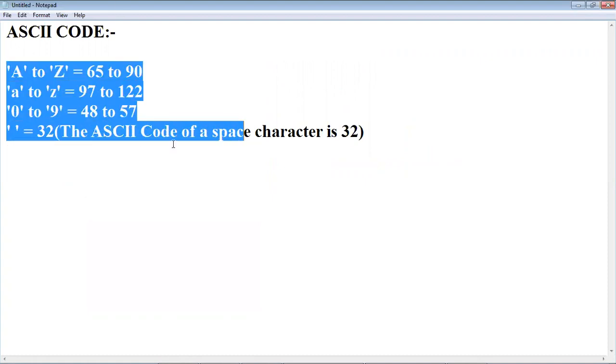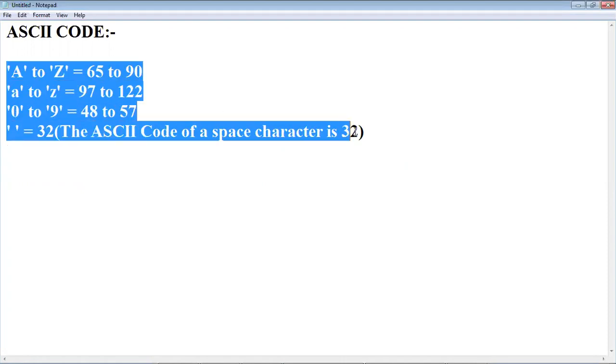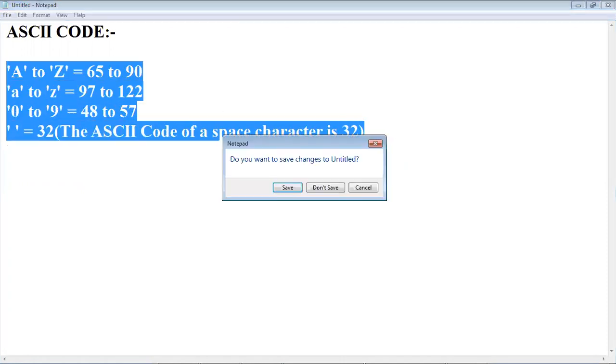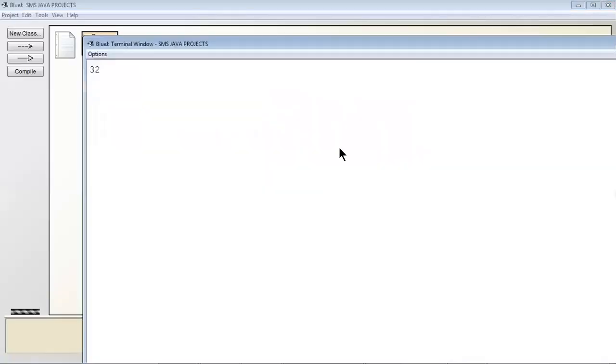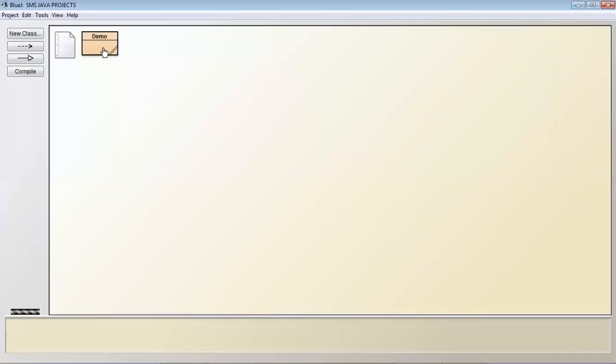So please remember this chart. The ASCII code of capital A to capital Z is 65 to 90, small a to small z is 97 to 122, 0 to 9 is 48 to 57, and the ASCII code of a space is 32. Clear? So you need to remember these. These are important. I hope the typecasting, or type conversion, concept is clear. This concept is very, very important. Practice this with various examples of your own.